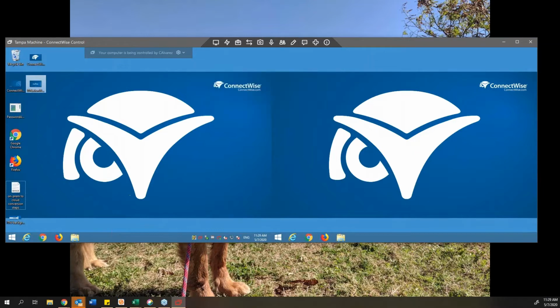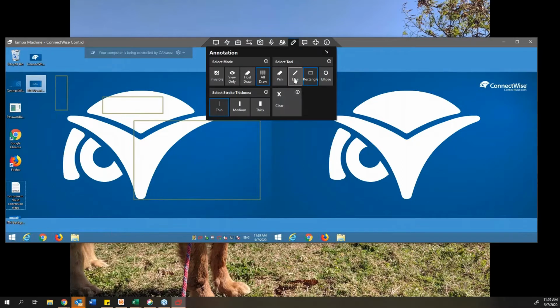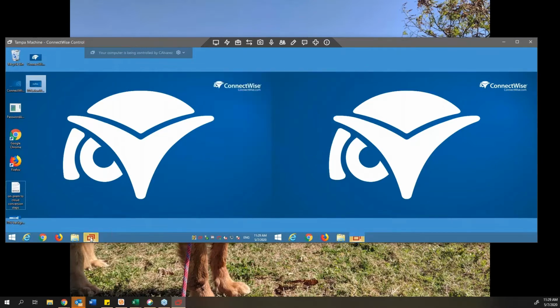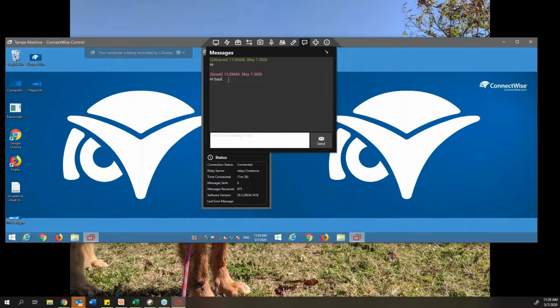I can annotate the screen. So I can just draw rectangles and say, hey, click this button and that kind of thing. I can also let the end user do that. Customize the shape, and I can clear it. I can also chat. So if there is no audio, I can say hi. There's a little notification in their taskbar. They say hi back. And here's my message, their message here. So back and forth chat with each other.